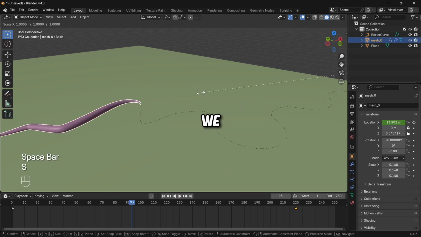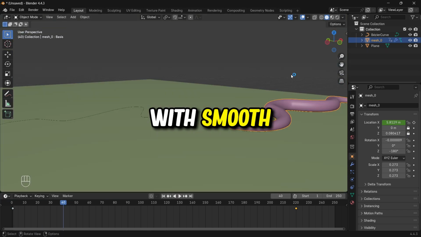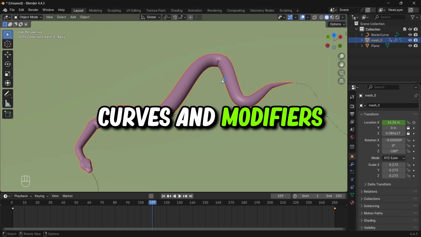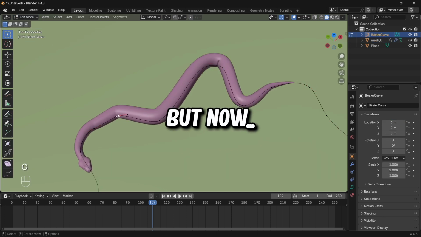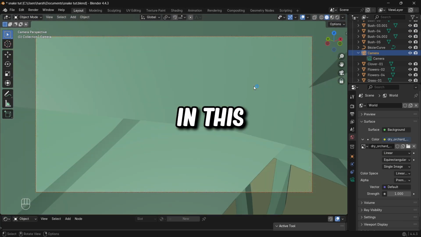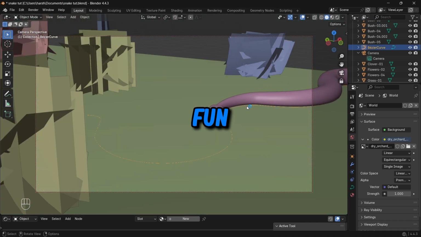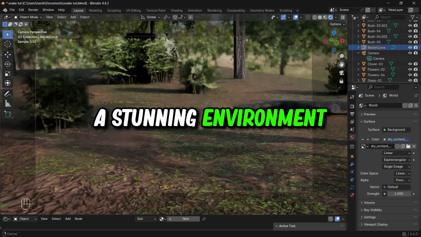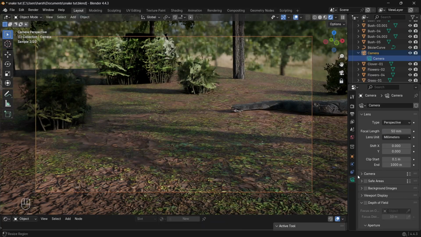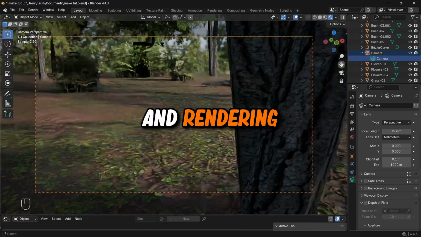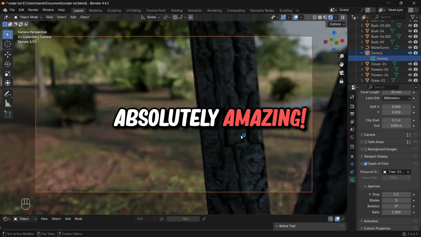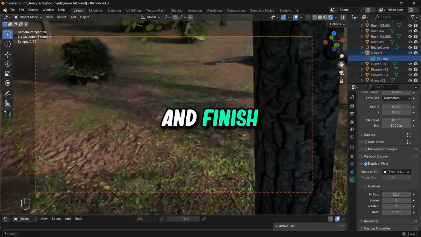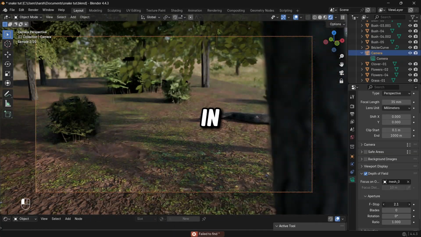In part 1, we brought our snake to life with smooth, slithery animation using curves and modifiers, and it looked awesome! But now, it's time to level up! In this part, we're diving into the fun stuff: building a stunning environment, setting up cinematic lighting, dropping in a dynamic camera, and rendering the whole scene to make it look absolutely amazing. Let's jump right in and finish this animation in style.